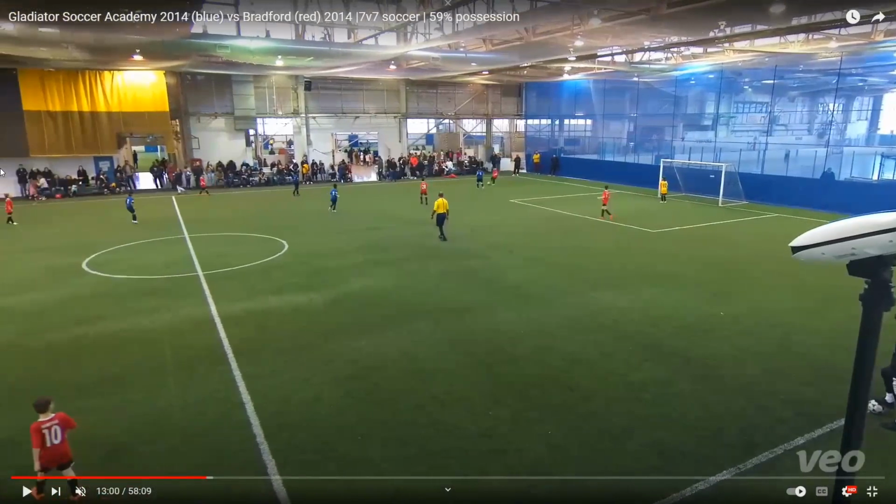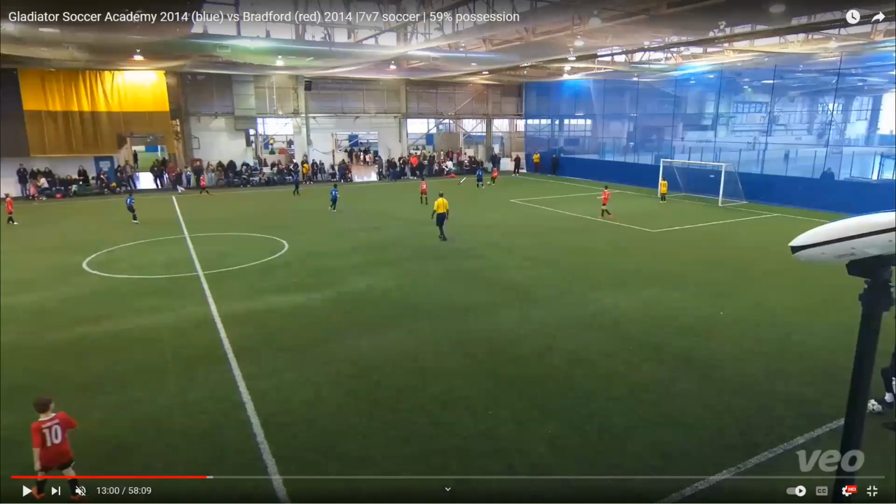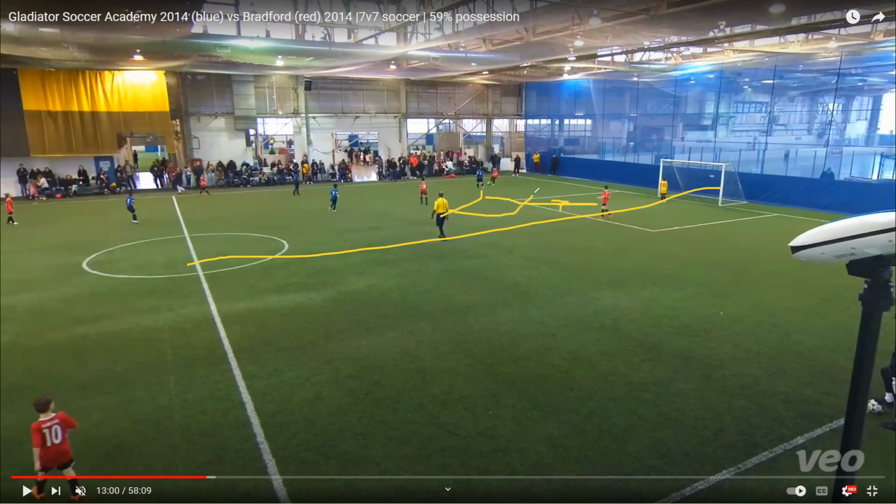Okay, so Ramazan is now pressing. Okay, and we talked about this. What do we want to do in our press? Cut the passing lane? Cut the passing lane. Now, we want to cut the passing lane this way. So he needs to be cutting this passing lane here. Okay, so instead of running this way, he should be running here and then pressing. Okay. And then every single player should be on their player as well.